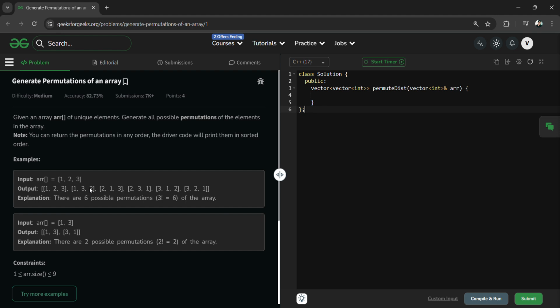We can form 1 2 3, 1 3 2, 2 1 3, 2 3 1, 3 1 2 and 3 2 1. Or we can simply say that 3 factorial is 6, that means 3 multiplied by 2 multiplied by 1. This way we have 6 possibilities, but we don't have to return the number of possibilities. Here we have to just generate the permutations, that is, what the possibilities of the given permutation are.